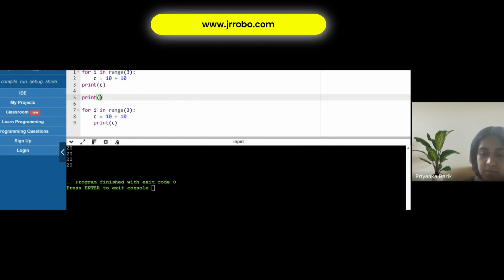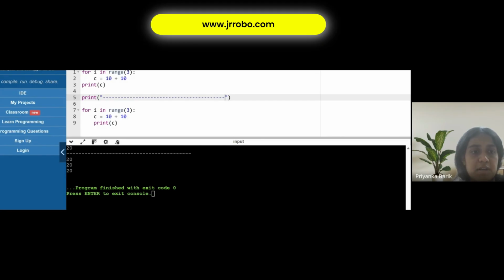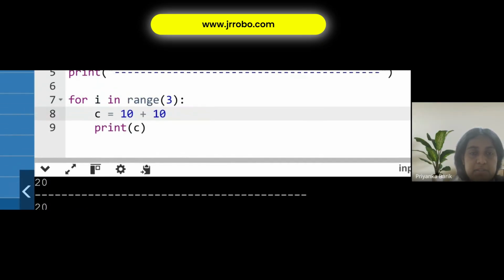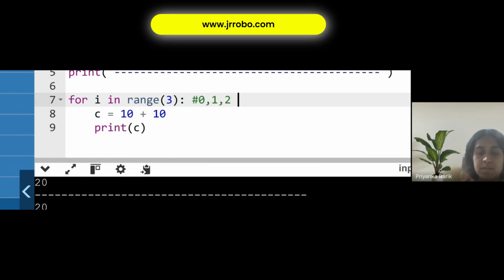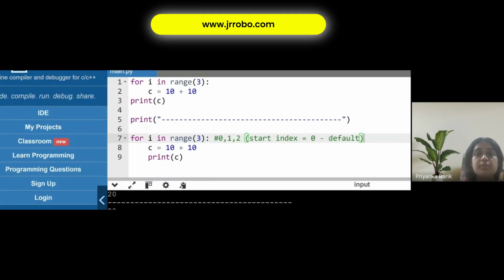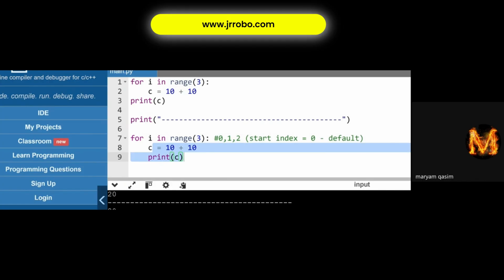Let me separate this one thing. Did you see? The first loop is only giving you one output, 10 plus 10, 20. The second loop is giving you three outputs, 20, 20, 20. Why? Because I have run it 3 times, meaning 0, 1, and 2, because the starting index is always 0 by default. I think you forgot this, that's why you're getting confused. Understood? So if you want to print your output only one time, write the print function outside the loop. If you want to print your output multiple times, write the print after the C. Clear?